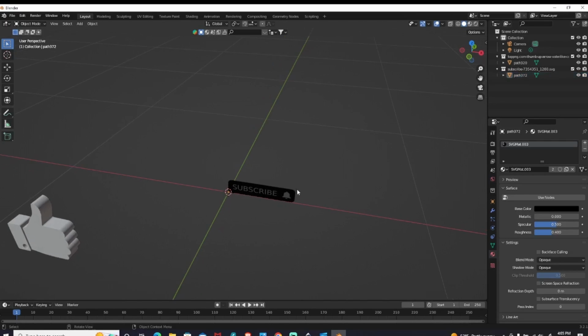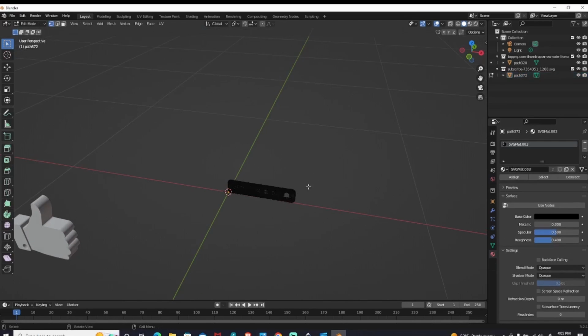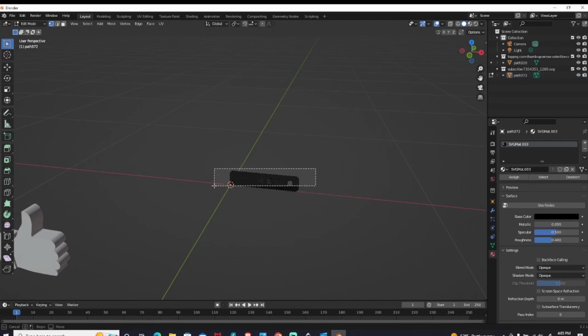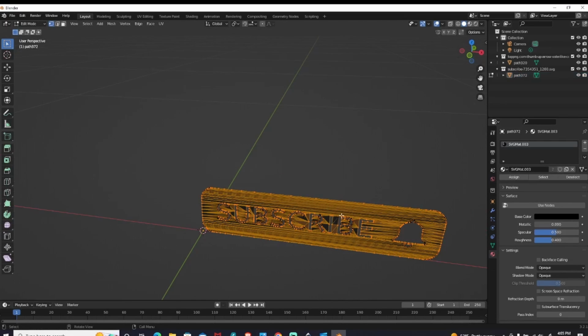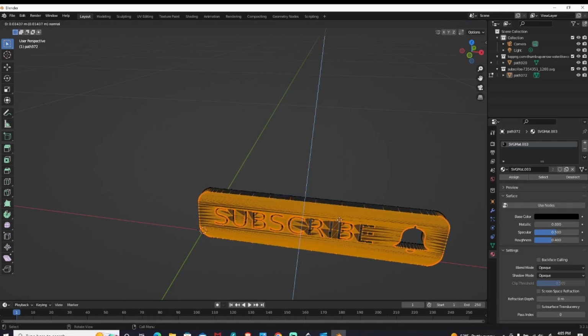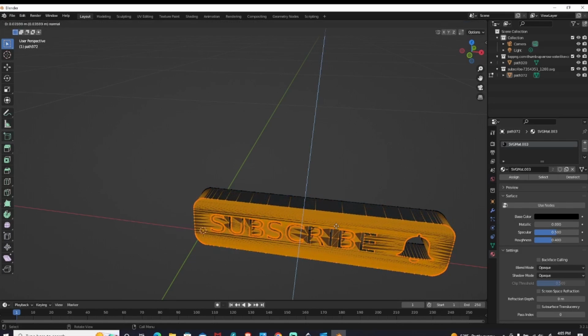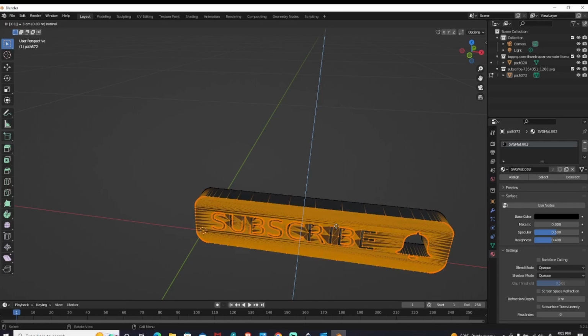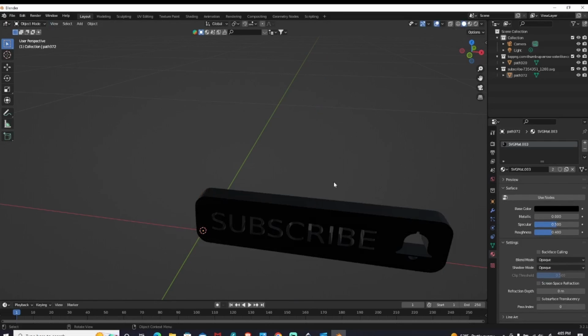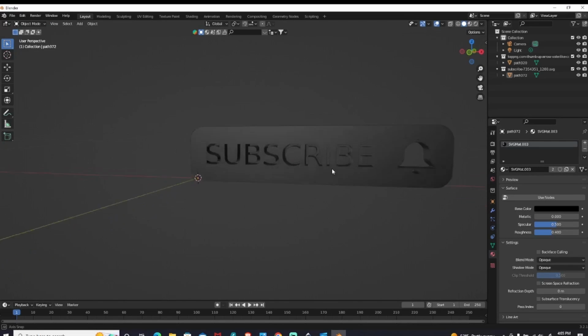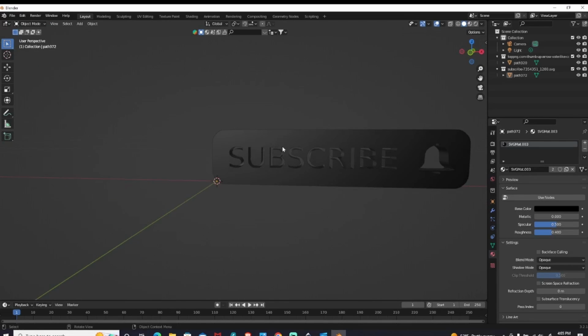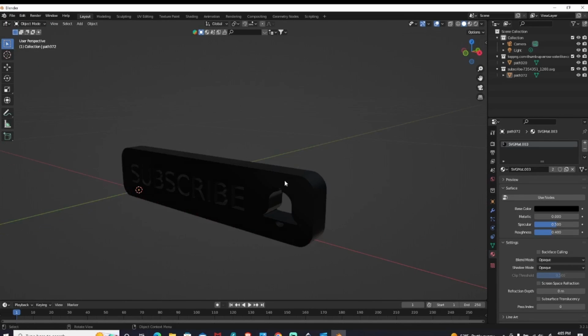There we go. And then we're going to hit E to get into edit mode. And we're going to select all the stuff here. A to select everything. And then hit E to extrude. That other one was 0.5, so let's see, we'll do 0.03. That looks pretty good. Tab back into object mode, and there you go. You can see that it extruded out with different lettering inside. So that looks pretty good.